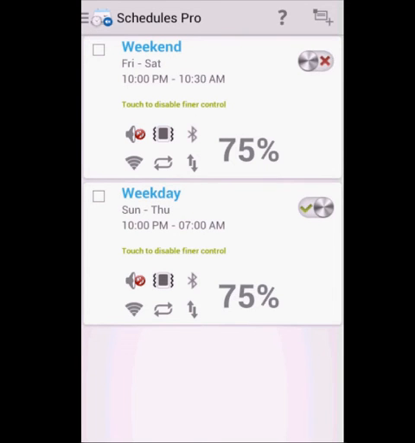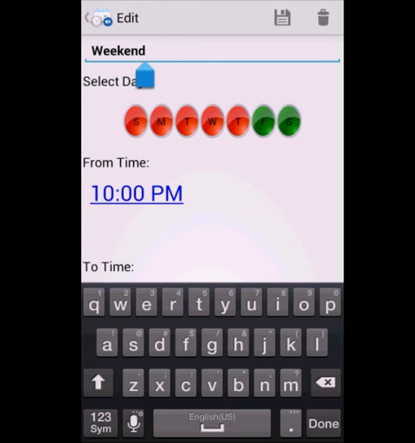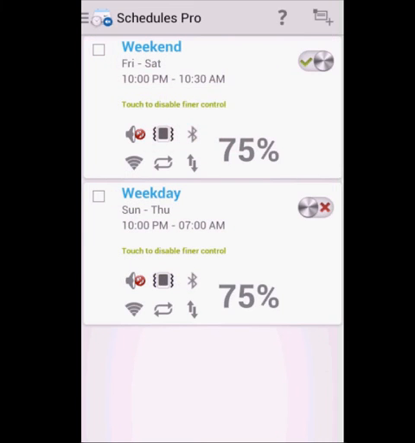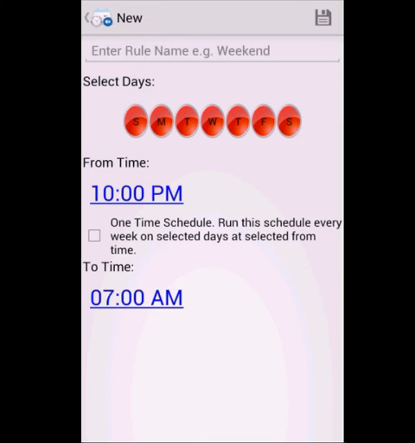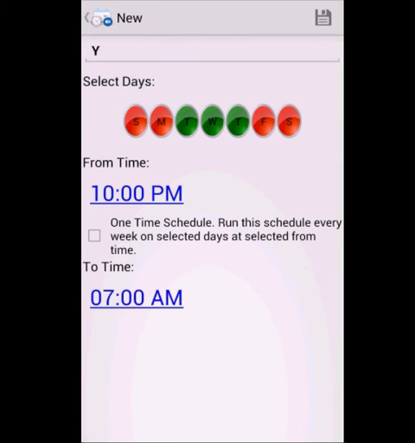Or to disable a rule, you can basically hit the toggle and it's going to disable it. To edit it, just click on the schedule and you can change the name or delete it or do anything with it. To add a new one, just hit the new button and it takes you to a screen. So just give a new name, hit some days that you want the schedule to be run on, and then hit save, and it's going to save the schedule for you.